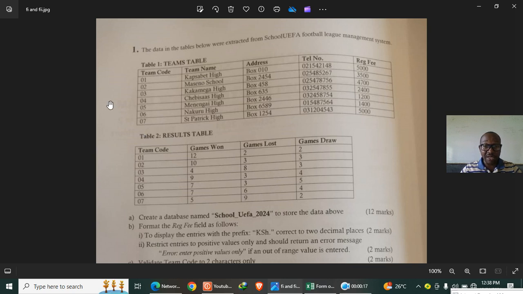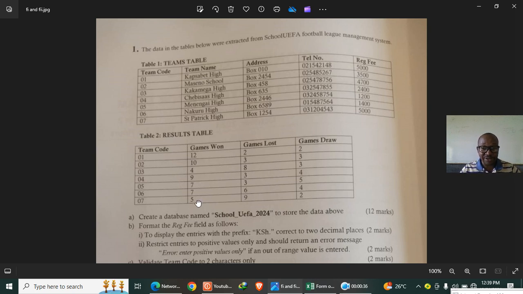So we have table 1, the teams table, where we have team code, team name, address, tail number, and registration fee. Then we have the team code, games won, games lost, and drawn games. That is for the results table.